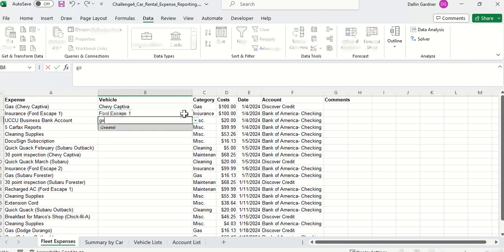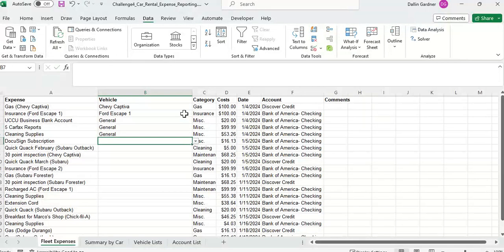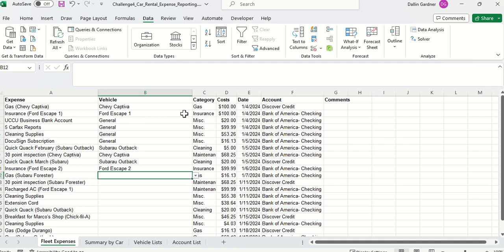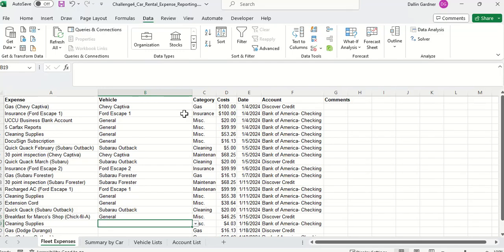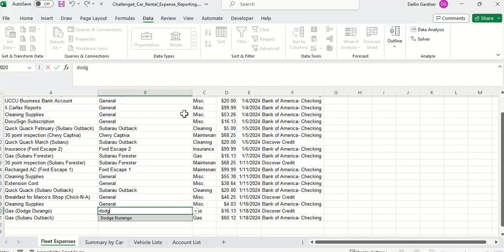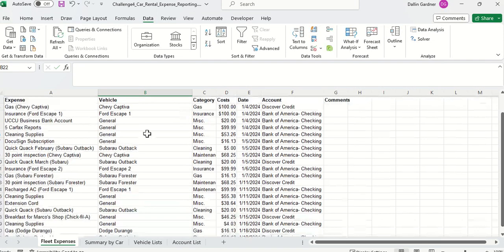For escape, general, outback, Captiva. I'm just going to assume that's the outback. Escape 2, Forester 1, general, outback. That's a general, that's another general, and then Dodge, outback. Okay, we got that updated.